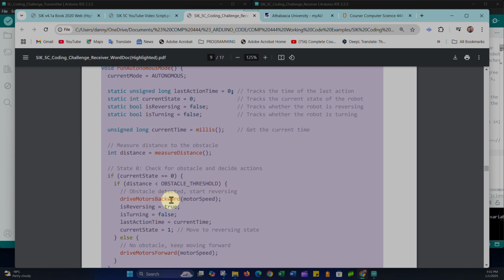So I'm going to call the drive motor's backward function, passing in my motor speed. And I'm going to set my static Boolean flag up here, is reversing, to true. Yeah, I'm reversing now. I'm driving backwards. Am I turning? No, just reversing. And then I'm going to set my last action time, again, one of my variables up here, to the current time. And now I'm changing the current state, the variable that tracks the current state of the robot, to 1.